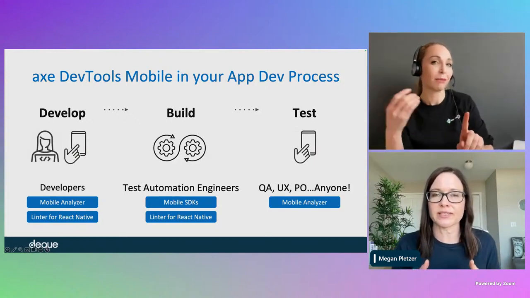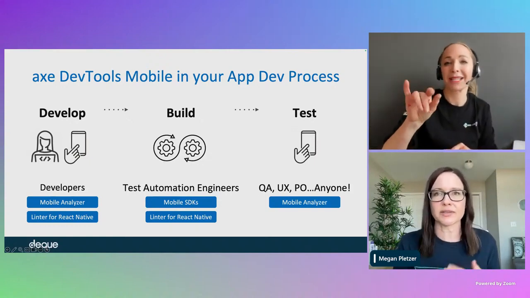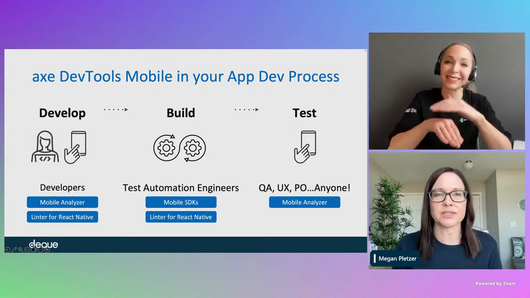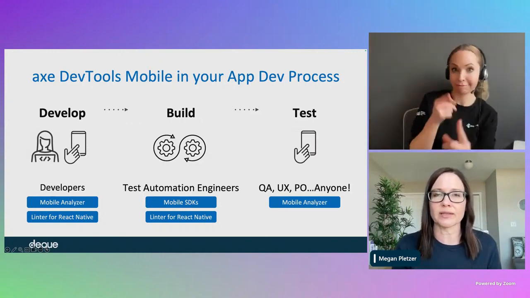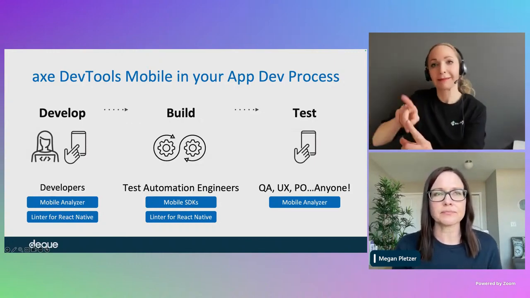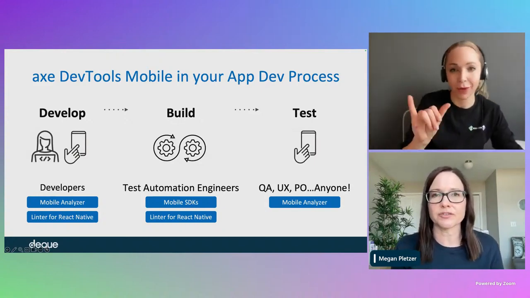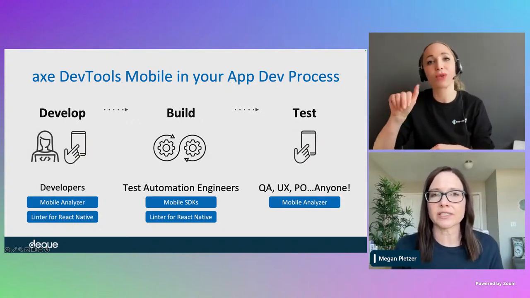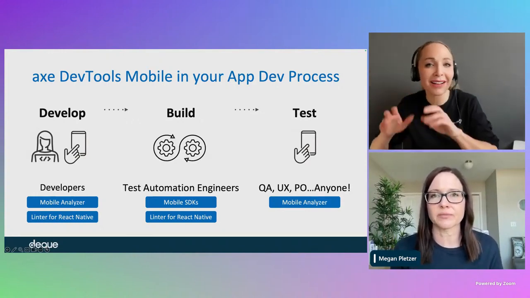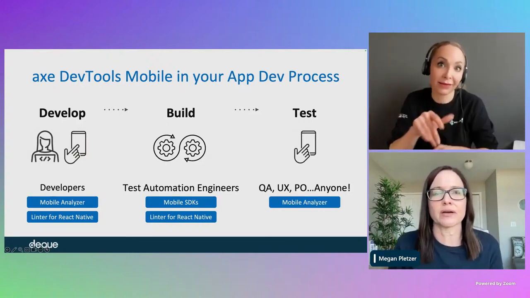That's where you can add that test automation into your pipeline so that you just have accessibility tests constantly running at the points that you dictate in your pipeline. And you can also add automated linting in your pipeline as well. And then in the far right phase, the test phase, where someone's coming in to do some QA or some manual testing, that's a great place to use the mobile analyzer to really speed up and enhance any accessibility testing that's happening, or to add accessibility testing if it's not happening there already.